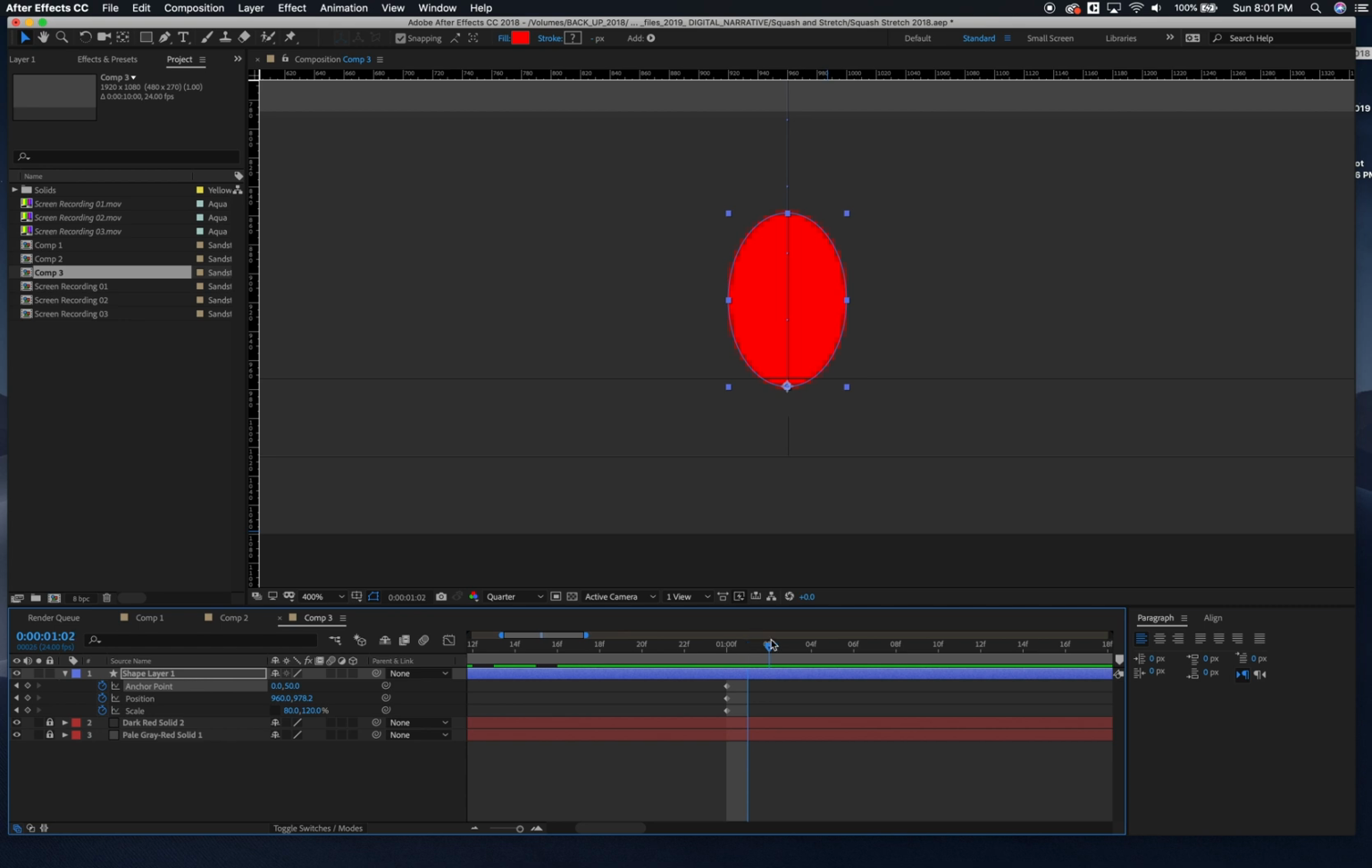So I'm going to go up about 4 frames. I'm going to keyframe my scale, and I'm going to change it from 80 to 120 to 150, and 50. Excuse me, not 80: 150 and 50. There we go. So when it hits, it really squishes.